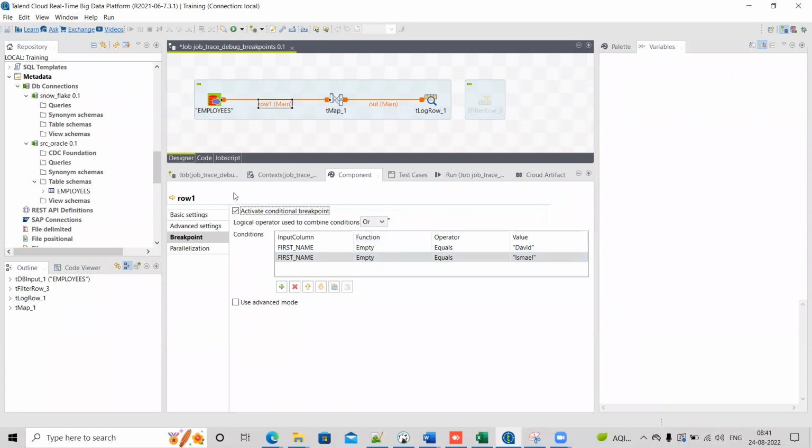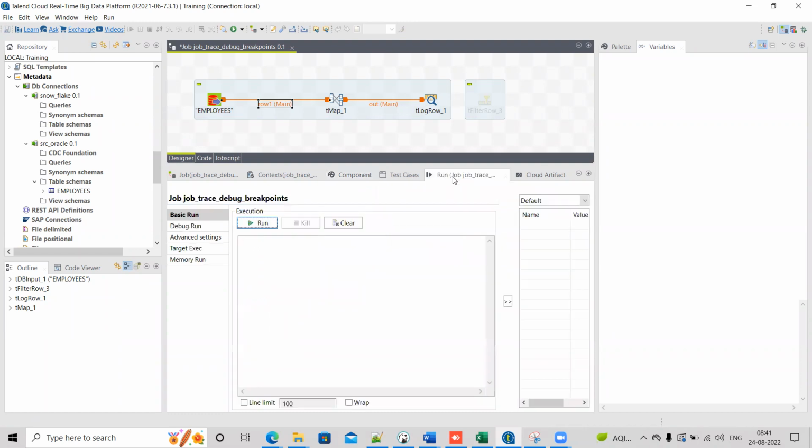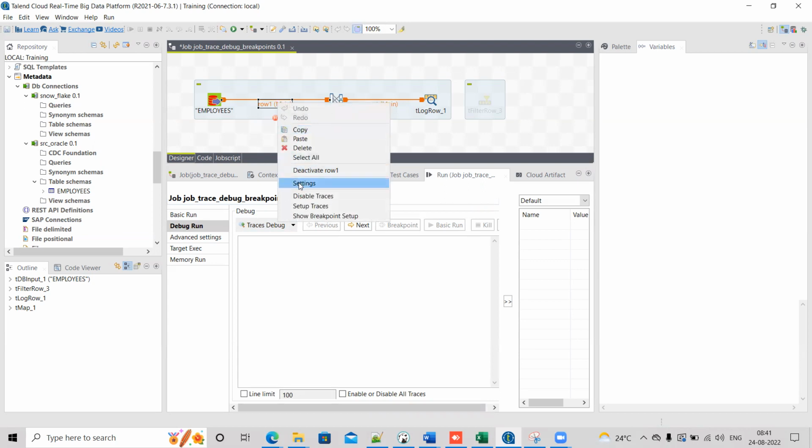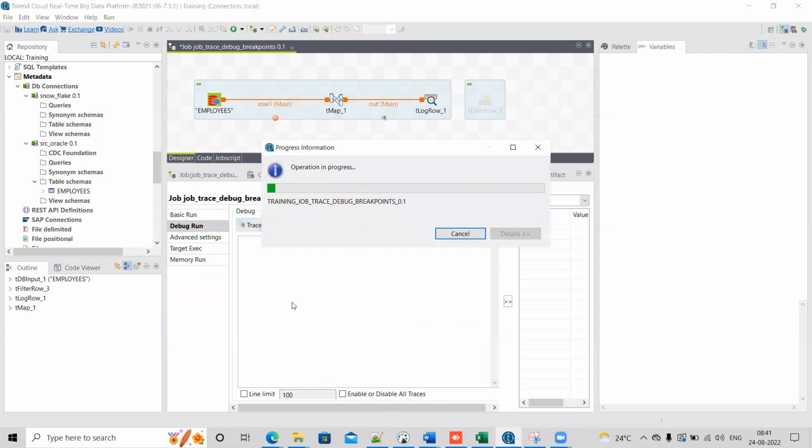Whenever you are adding this breakpoint, you need to run the job in the trace debug mode, not the basic run. We have to run in the trace debug mode, not in basic run. Whenever you add a breakpoint, it will come like this: there is a button it will add, so you can get this symbol. We also have an option to disable, I think. Yes, disable show breakpoint, where we can deactivate. So now we can run the job in the trace debug mode.